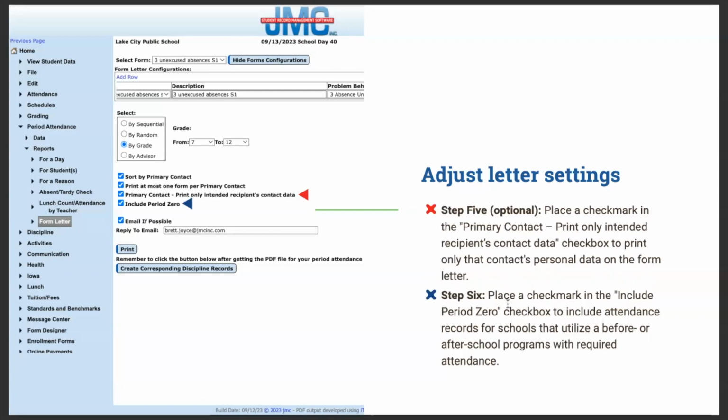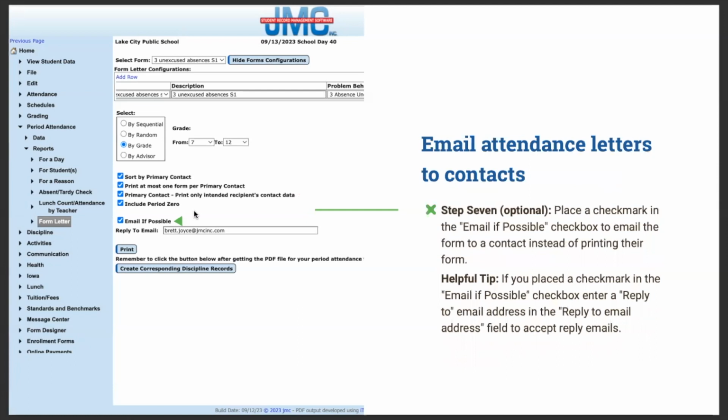Step 6, place a check mark in the include period 0 checkbox to include attendance records for schools that utilize a before or after school program with required attendance. So most of the time, period 0 would not be included unless your school includes period 0 in their formalized attendance. And then step 7, place a check mark in the email, if possible, checkbox to email the form to a contact instead of printing their form.